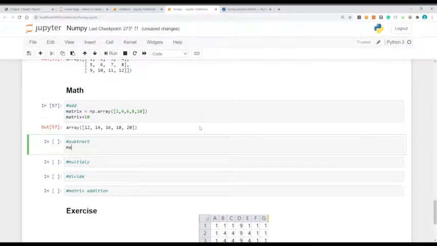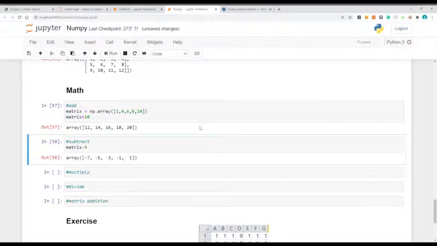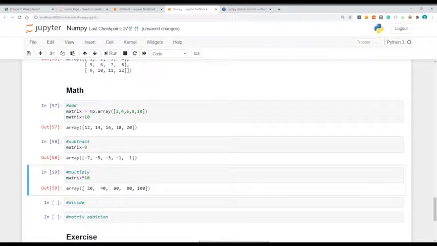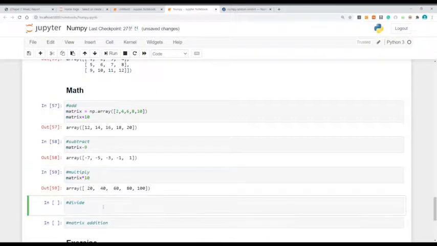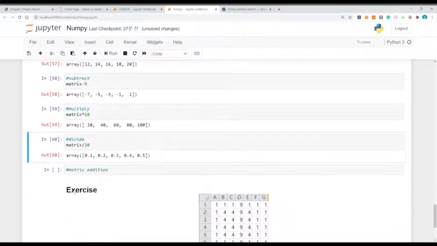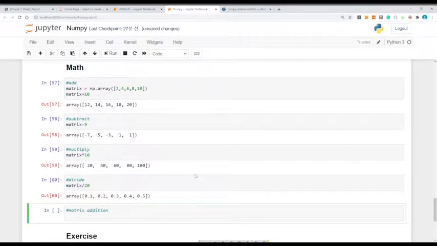Subtraction is exactly the same. Matrix minus 9. Yep, 9 smaller than the original array. Multiplication, you know how it works. Matrix times 10. Exactly as we wanted it to be. Matrix divided by 20. It's going to return like this. And we could add matrices to matrices.